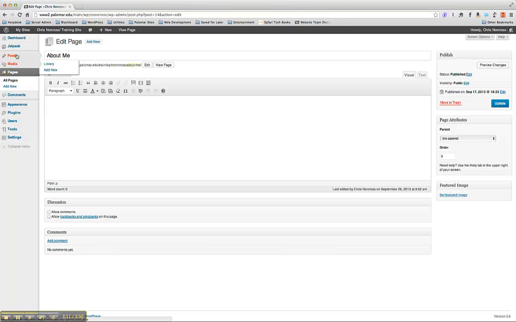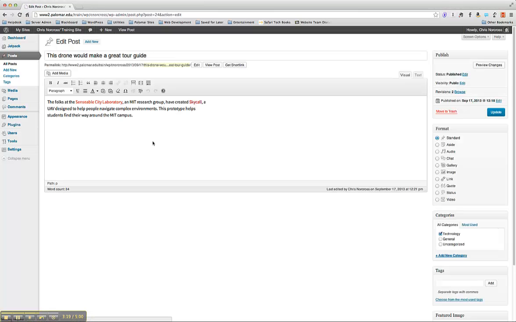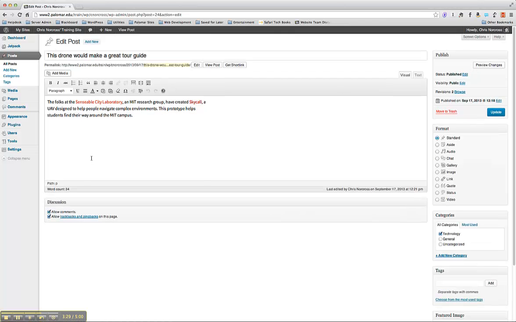Doing it on a post is not any different though. So if I go to my all posts area and find the one post that I have here and edit it, you'll find that you have the same option under Screen Options of turning on the discussion settings. And for this one post here, I can turn off comments. And then I would just click on the update button. So basically it works in a similar way as the pages do.